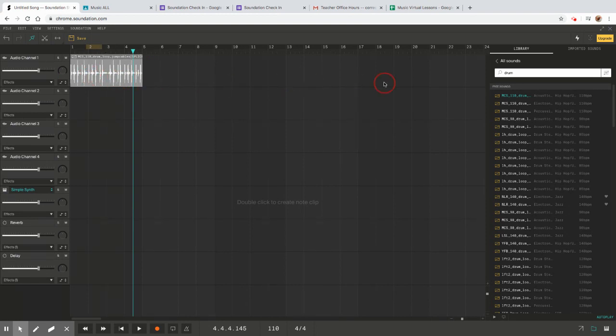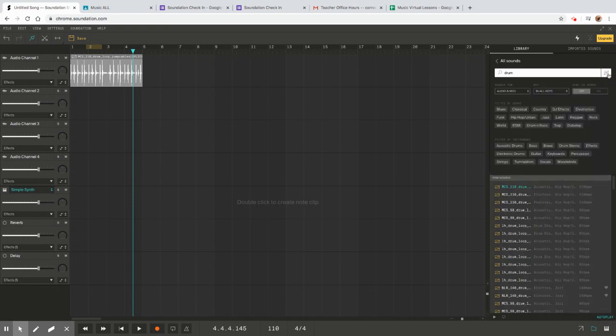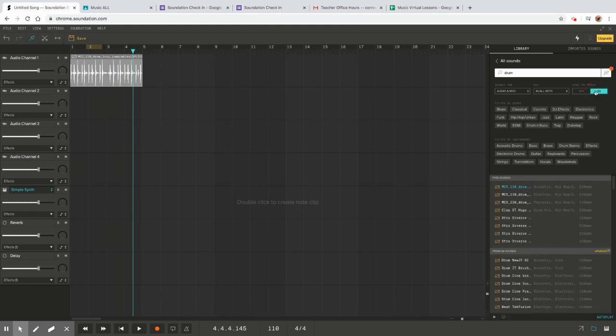In order to find more samples that go with your original sample, click this filter button in the sound library. After you do that, you'll see under it, there's an option that says sync to tempo. I recommend that you do this for all samples because now it will make any new sample the same tempo of your previously selected tempo.